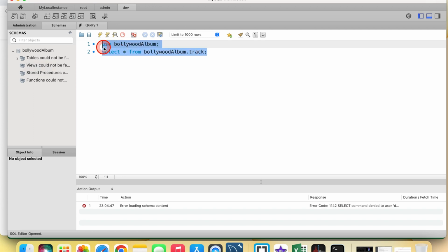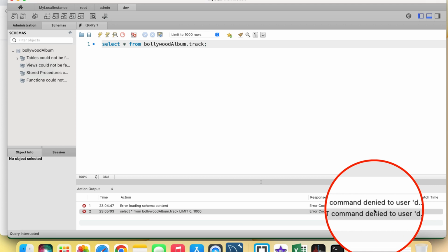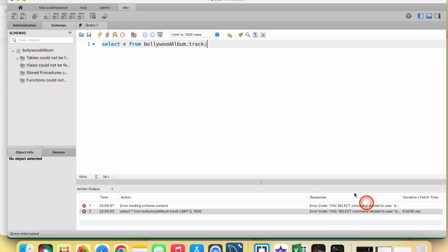Now I'll delete these statements again. Now I'll do select star from Bollywood dot track. Now you could see this syntax. There was a problem because maybe something was cached and it was not reflecting. So I had to close this and reconnect to the database. Then the changes I have made are reflected now. You could see it's access denied for the select statement. You see, select command denied.